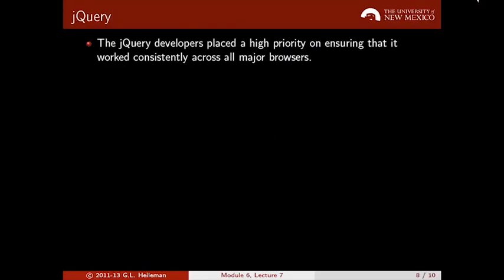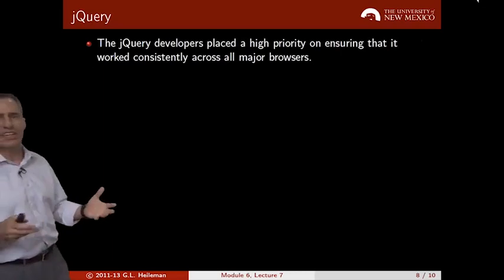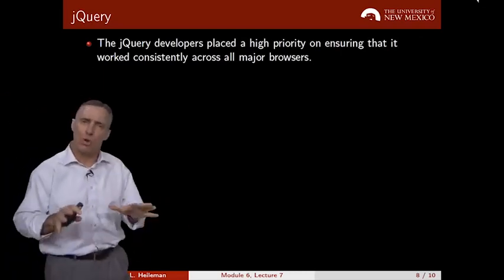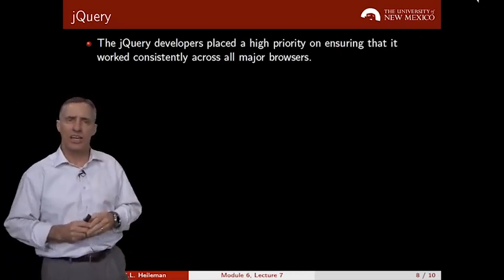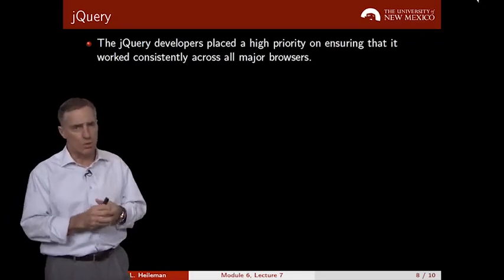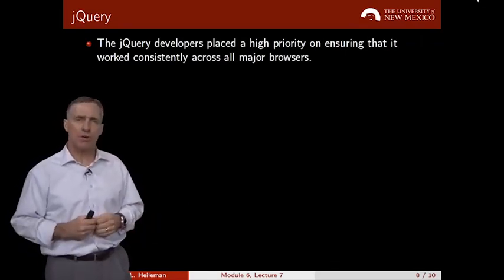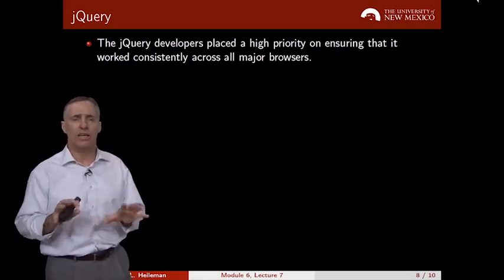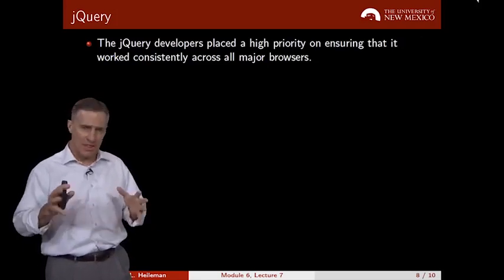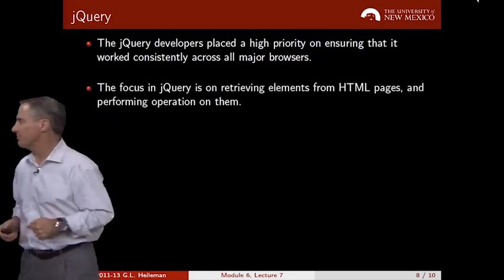Now, jQuery developers placed a very high priority on ensuring that this code worked consistently across all browsers. That's one of the benefits of using jQuery. If it works in one browser, it tends to work in any browser. The incompatibilities between browsers have pretty much gone away at the moment. This used to be a lot bigger deal, but still, that's a benefit from using jQuery.